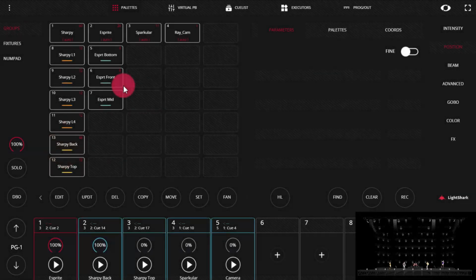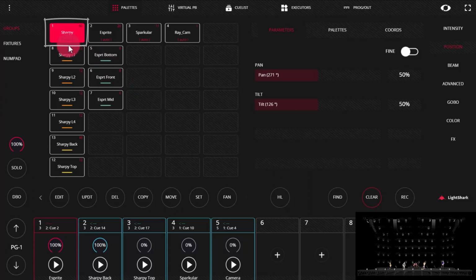Fixture grouping in the Lightshark is a way that you are able to quickly and easily manipulate larger amounts of fixtures while you're programming. It's a great way to save yourself time and frustration while you program, and is definitely going to make you love the Lightshark even more. Let's go ahead and start by selecting our Sharpies.